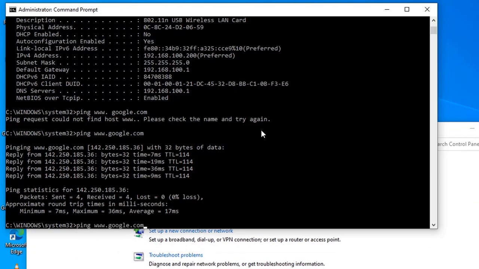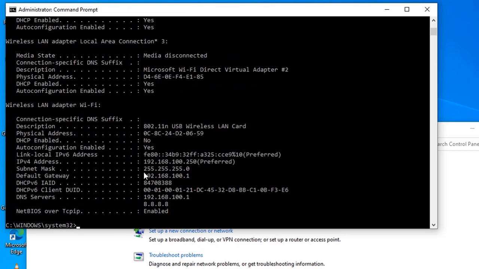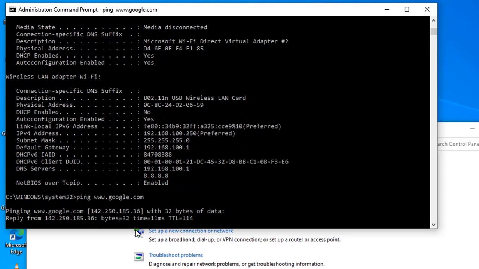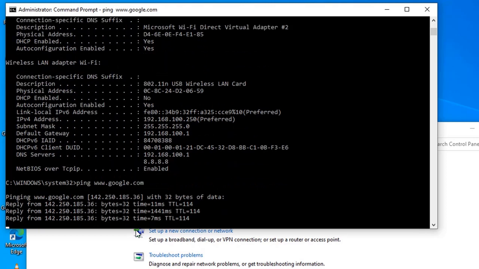Let's go back to our Command Prompt and do the checking. It confirmed here that it is set to static with an IP address of 192.168.100.250 and a subnet mask of 255.255.255.0. It also shows here our router IP address and the alternate DNS server 8.8.8.8, which we have set before. Now, it's time to test our internet connectivity. Now, we're done. We're connected.